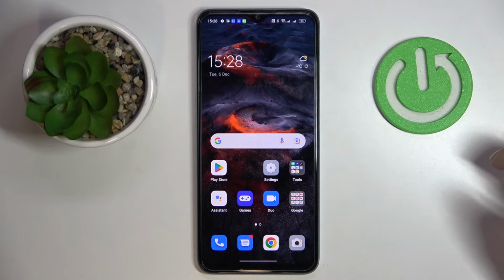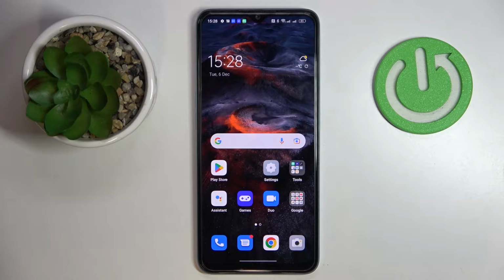This is the OPPO A57s, and today we would like to demonstrate that you can set up and use the VPN/proxy connection absolutely for free on this device.